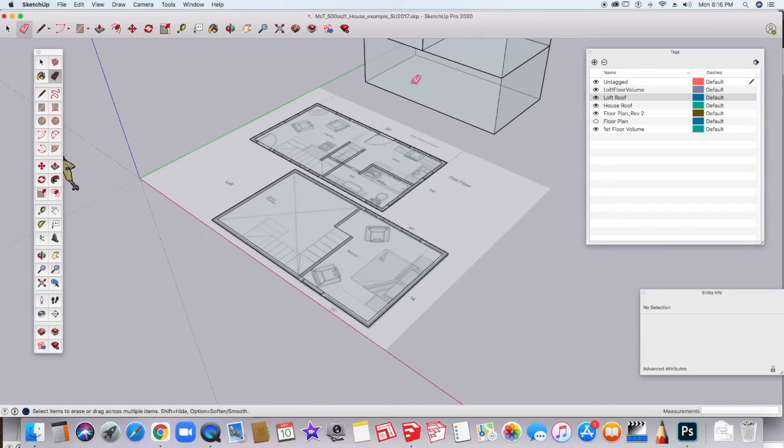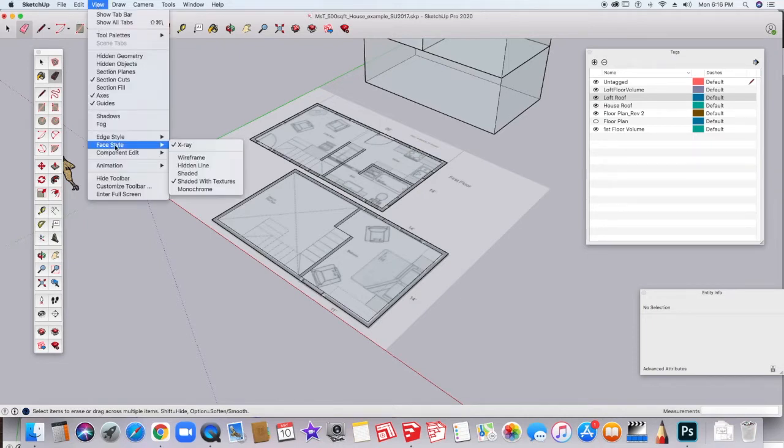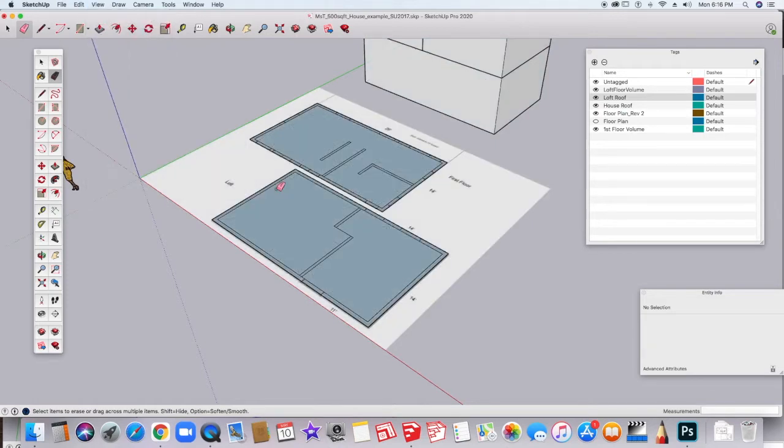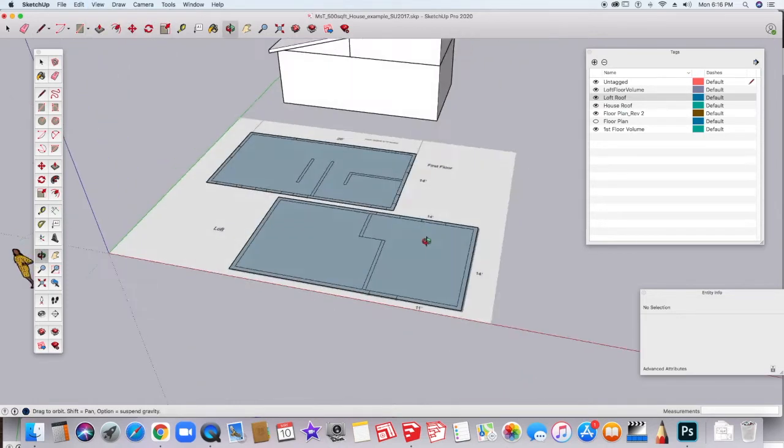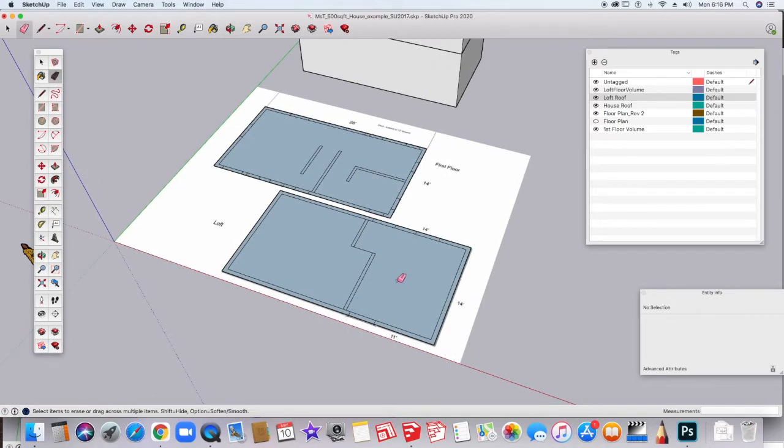So I am still in X-ray mode and I'm going to turn that off. I'm going to go up to View, Face Style, and uncheck or click on X-ray to turn it off. And you can see here now I have my first floor and my second floor.